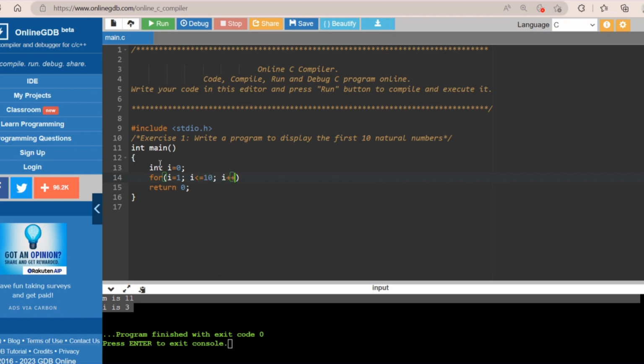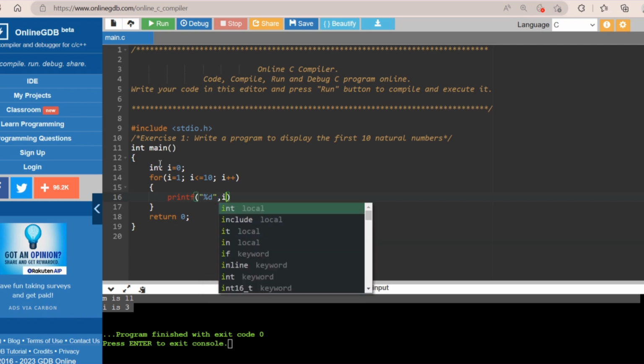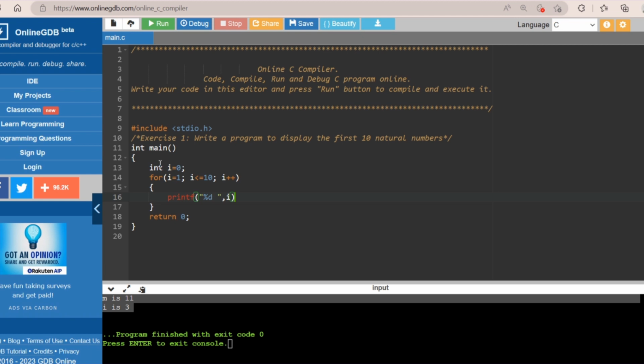The incrementing step is 1, and in the body of the for loop, we only have to display at the console the value of I, which will go at each step from 1 to 2 to 3, and so on to 10. We run and notice that we managed to solve the first exercise well.